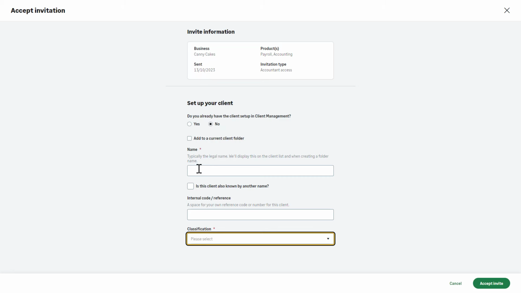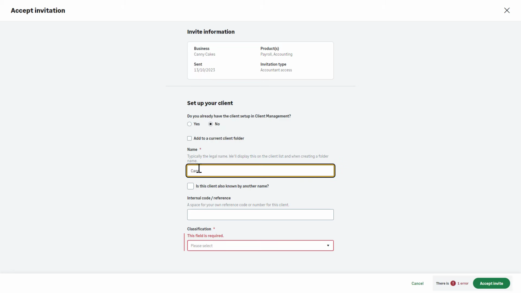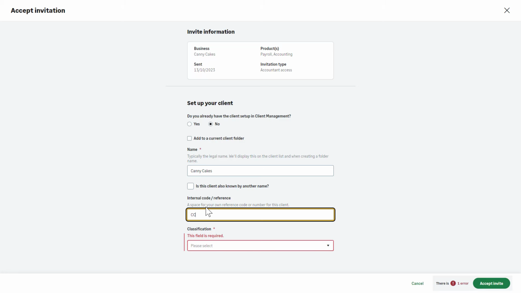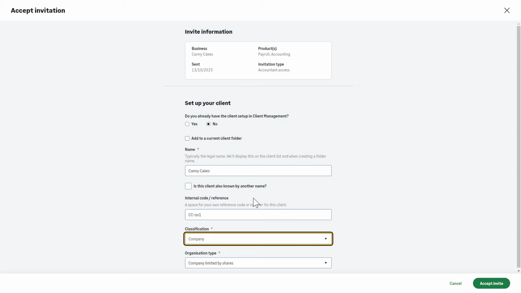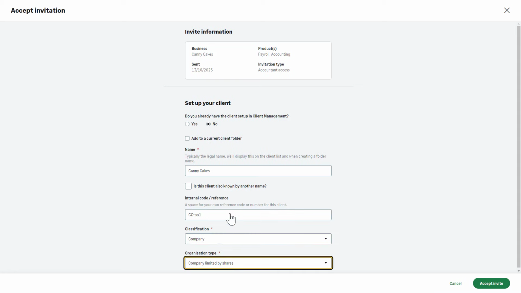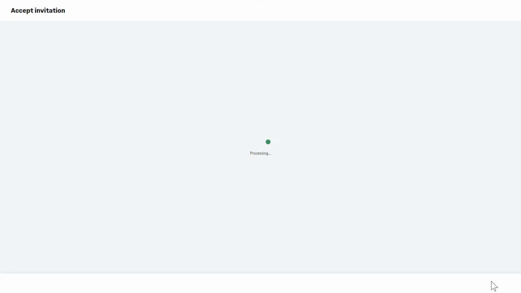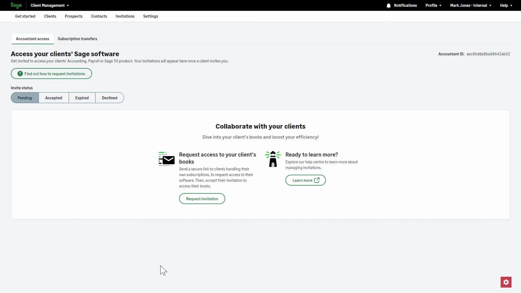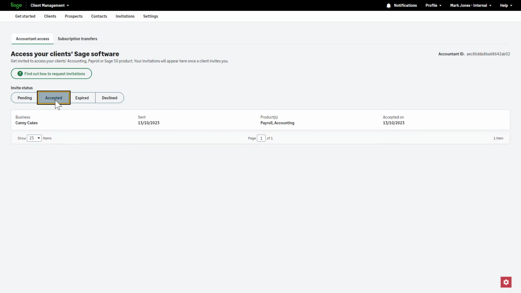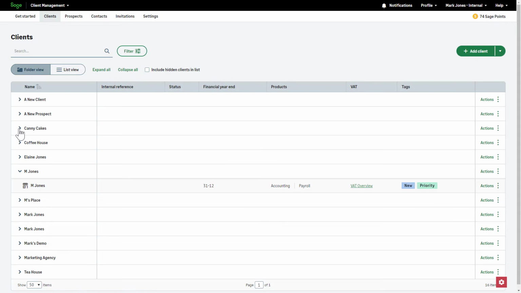To add the client to an existing folder, select the checkbox and choose the client folder from the drop-down list, and then fill in the relevant details. Name, internal code, reference, classification, and organization type. Then click Accept Invite and Create Client. The invitation has now moved from pending to accepted, and if you go back to the clients list, you can now view and access the client and start collaborating.